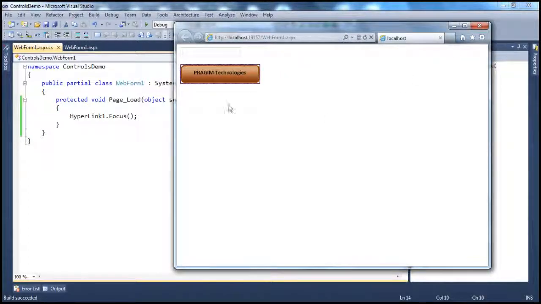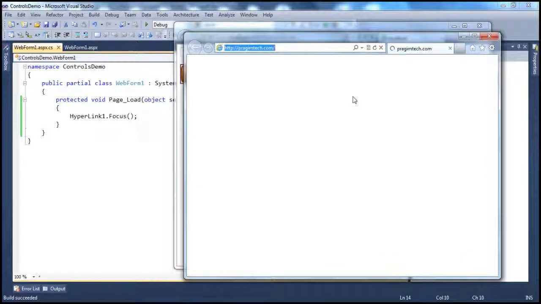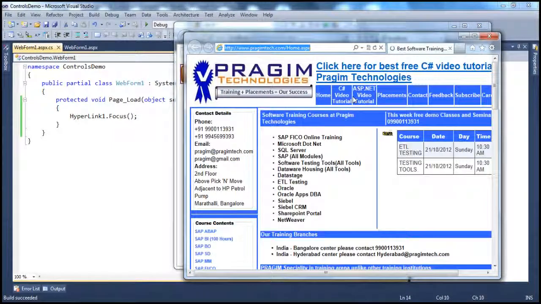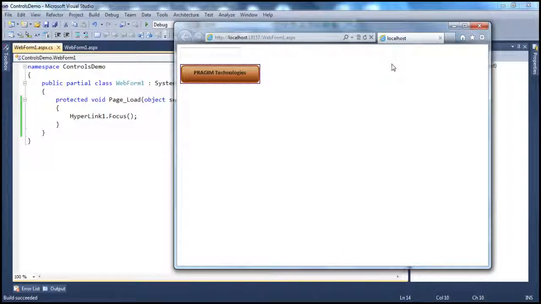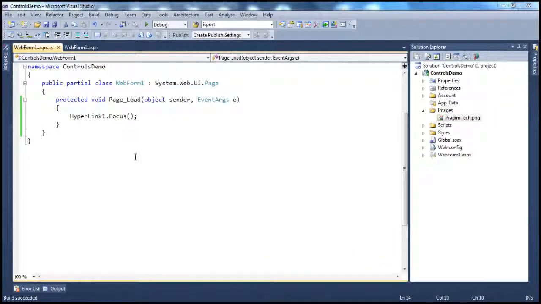So look at this, when the page loads, the hyperlink control is actually selected, in the sense it has the focus. Now if I press enter, it's going to open automatically. I don't have to move my mouse and then click on that. Since the hyperlink control is actually receiving the focus on the page load, you can just press enter and the target web page will be opened in a new window, since we have set the target to _blank. So that's the focus method.